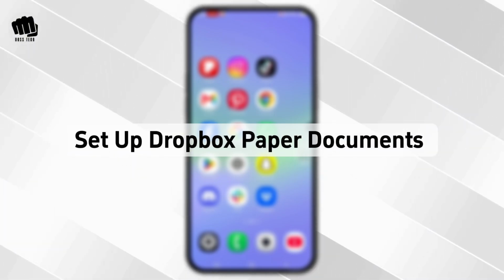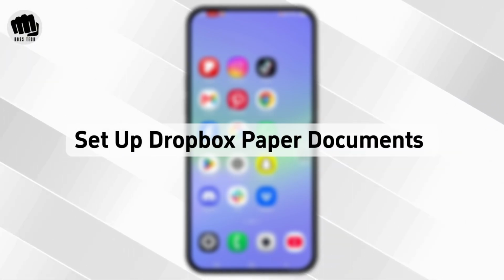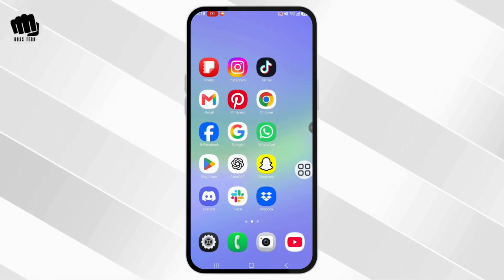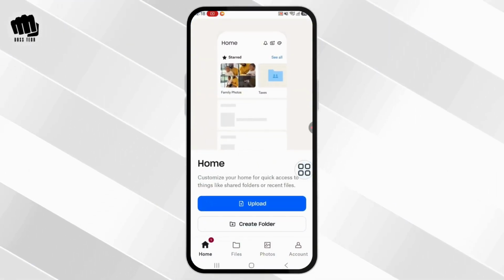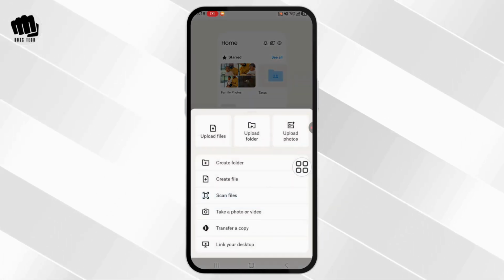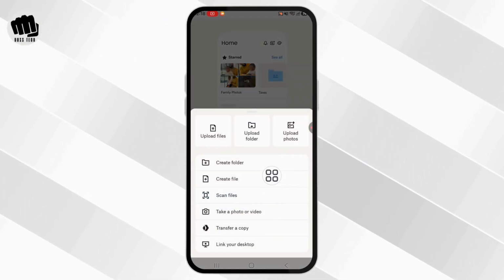In this video, I will show you how to set up Dropbox Paper documents. First, launch the Dropbox app. Now sign into your account. Next, tap on the upload option. From these options, select create file.